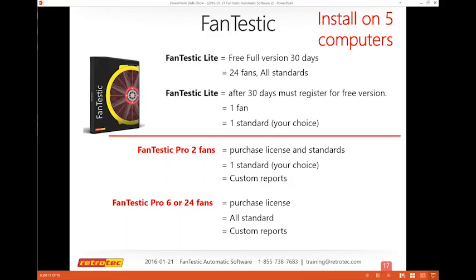If you really are doing more multi-fan, large building, multi-family kind of work, then again, you purchase a license, but you get all of the standards, whether it's 6 or 24, and you get, of course, the custom reports. You can install your license on 5 computers, which people find very valuable for their staff. So when you go to do your testing, you have this already installed with your license in case one of your computers is not acting correctly, as sometimes they do.